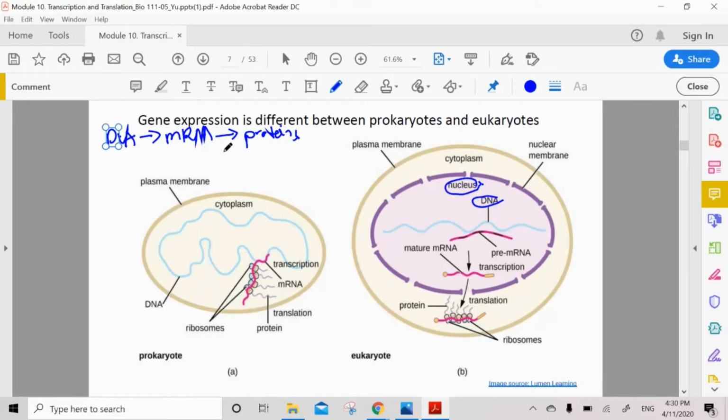But the second step, translation, from mRNA to protein. Do you remember which cell organelle is involved in making polypeptide chains or making proteins? Ribosomes. And where can you find ribosomes? Can you find them inside the nucleus? No, ribosomes are outside the nucleus, in the cytoplasm, for eukaryotes.